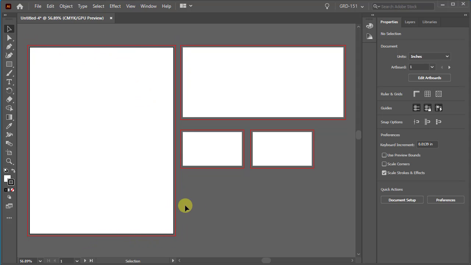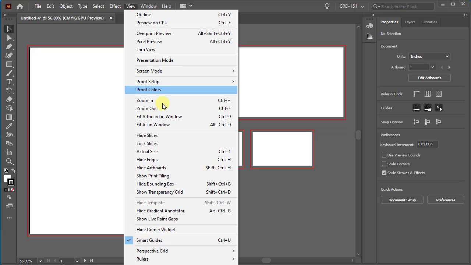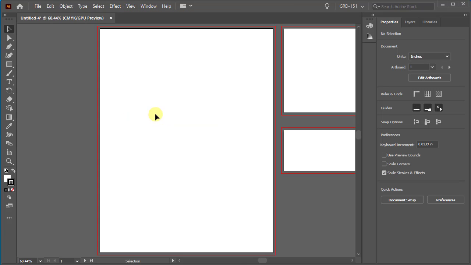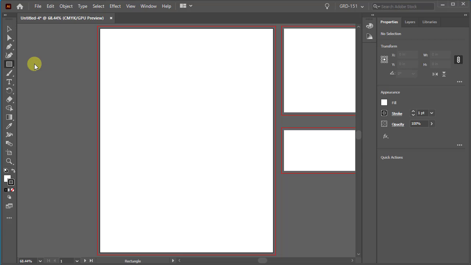All right, so the next thing that we want to do is create our margins inside each one of these. So over inside our properties panel, let's make sure that we have artboard 1 selected. And let's come up here to view, fit artboard in window. This will just allow us to concentrate on just the first artboard. Inside your toolbar, you want to click on your shapes tool. Now, if you don't happen to see the rectangle, you can always right click it and then choose the rectangle tool from there. And I want you to click once on the board.